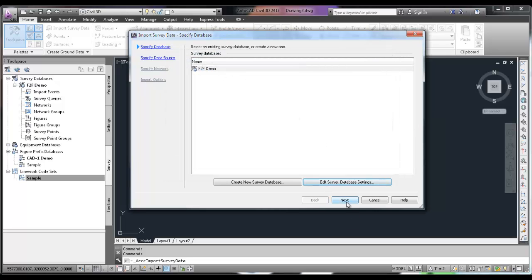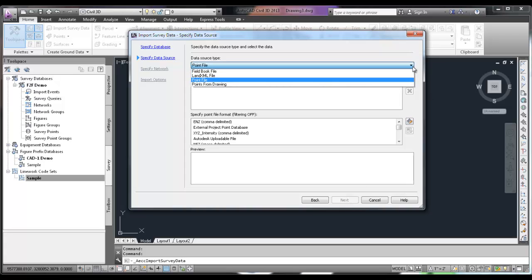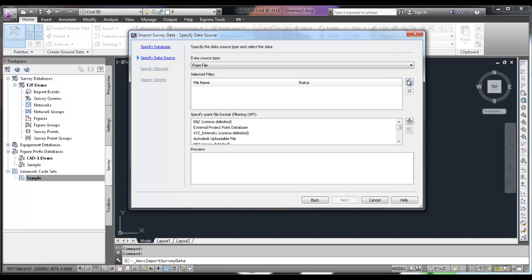All right, my next option here is the data source. There's several different data sources, but in this case, the surveyor gave me a point file. That's what I'm going to use. So I choose point file, and then I browse to and I add in the point file.